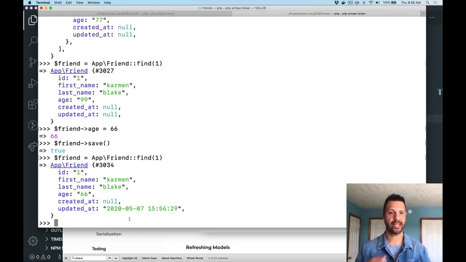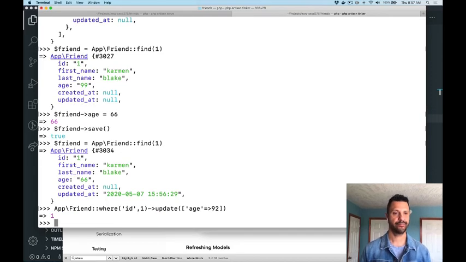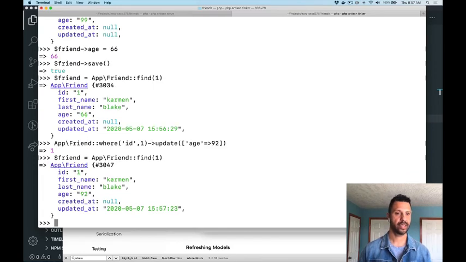There's also a mass assignment update. So I can do something like this. Notice I need to find it first. So where ID is 1, and I can call this update and give it an associative array of fields and values that I want to update. Okay, so I can look that up again, and there it was updated to 92. So I was able to find and update all in one line.